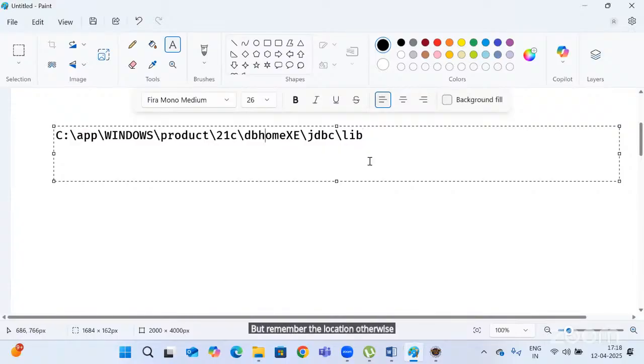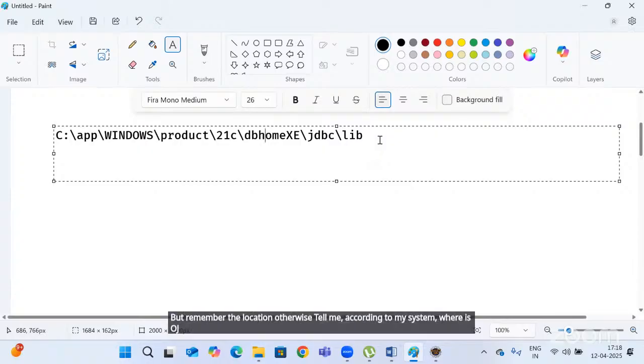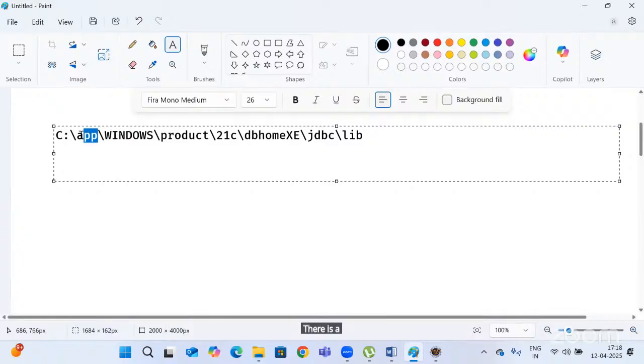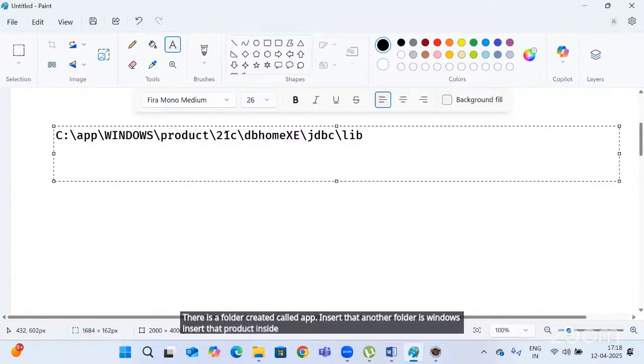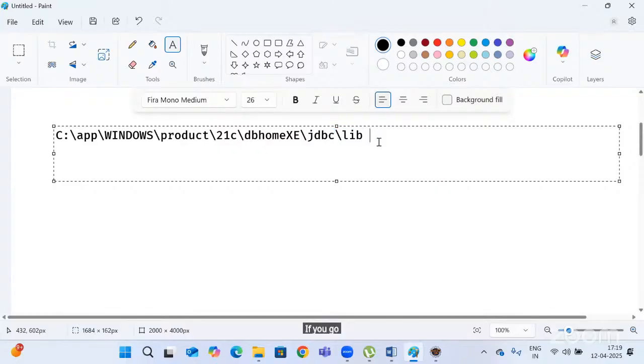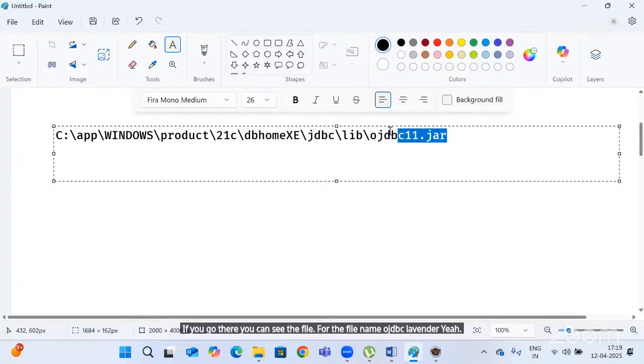According to my system, where is the ojdbc11 jar file? In C drive, there is a folder called app. Inside that, another folder is Windows. Inside that, product. Inside that, 21C. Inside that, DB Home XE. Inside that, JDBC, and again inside that, lib. If you go there, you can see the file. What is the file name? ojdbc11.jar. This one is a jar file.